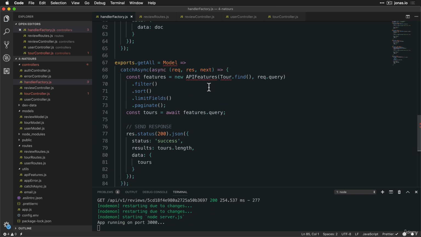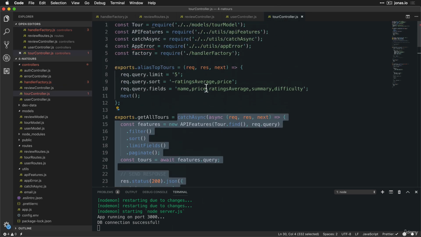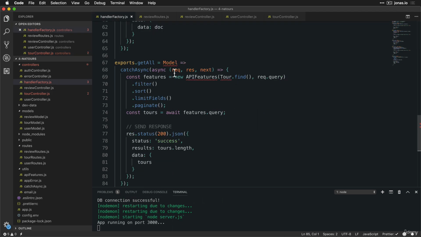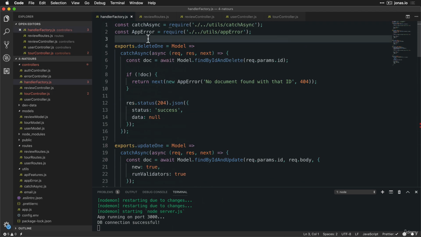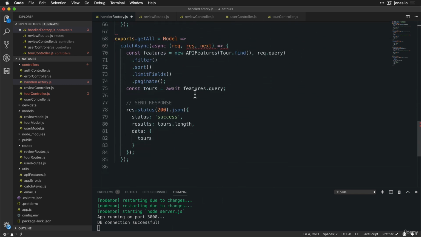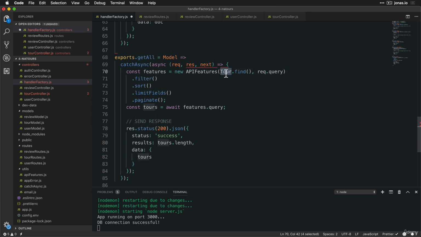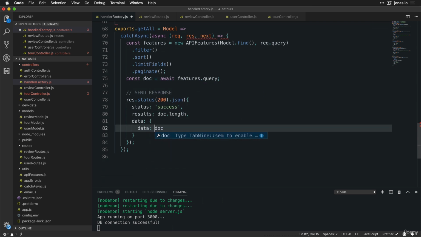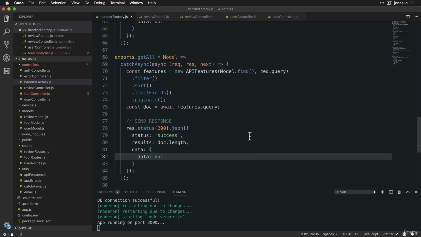And so now we will actually have to require these API features here. And in fact, we can remove it from here because we will no longer need it, because we have now transferred this to the handler factory. Now here, all we need to do is replace, as always, with model, and then here, doc and data. Now, okay, perfect.